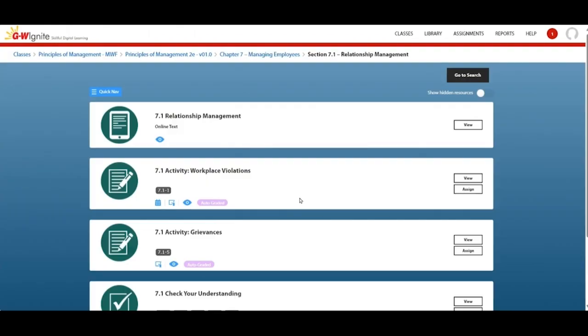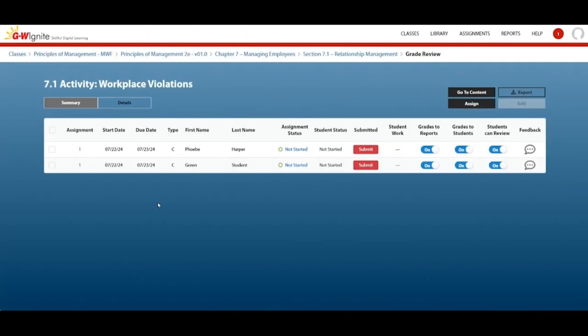Once the activity is assigned, a calendar icon will appear on your activity card, indicating it's been assigned. Clicking this icon will show you the status of student progress for the assignment. You can also access this information through each activity's grade review under the Assignments tab.